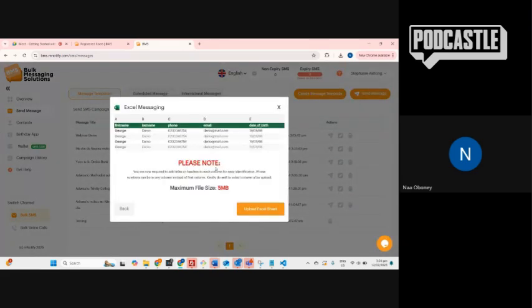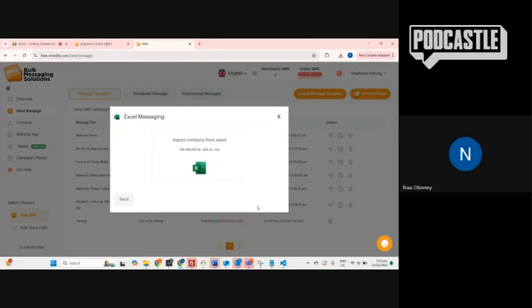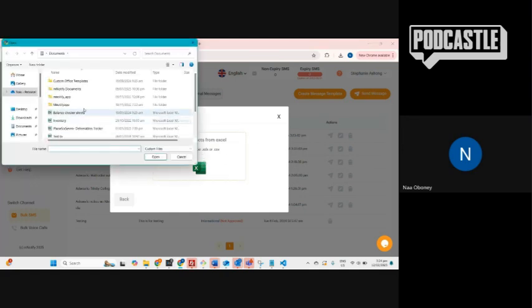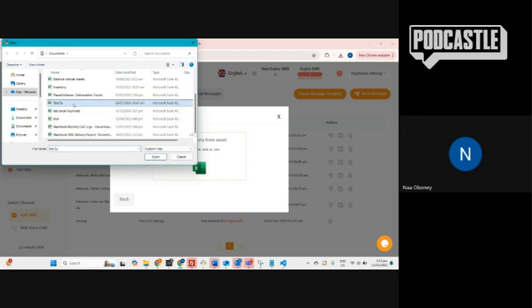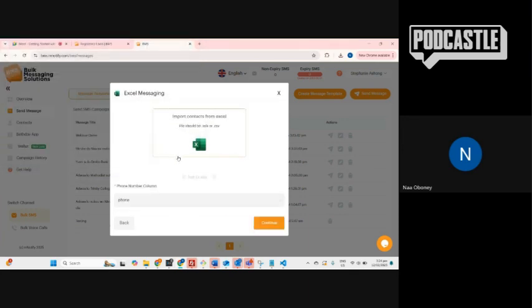Same applies for sending with Excel. So you upload your Excel sheet that already has your contacts inside: the first name, last name, phone number. Once you upload the Excel sheet, it would take you through the same process. Once you upload an Excel sheet, you have to make sure that the column that you select over here should be phone.